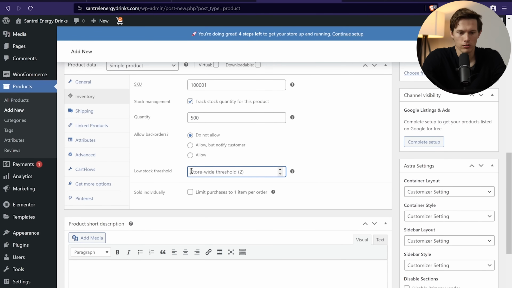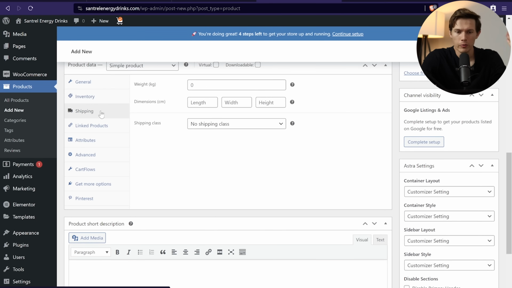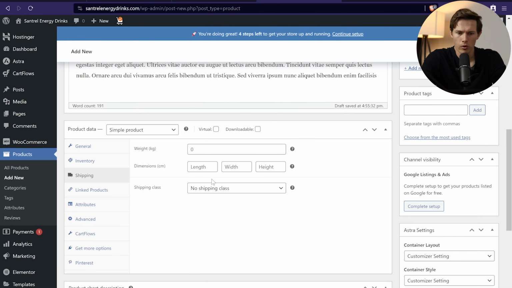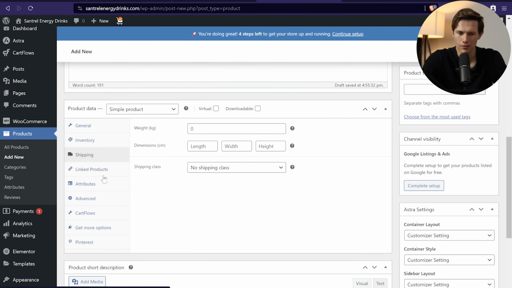And then the low stock threshold, you have a store-wide threshold of 2. For this one, maybe we want to know if it's like 10, we'll get a notification. And you could also limit it to one item per order. So this would be like if you're selling toilet paper in 2020. Then we can go down to shipping and we can choose what our shipping price is actually going to be, what kind we're doing. We don't actually have shipping set up at the moment, so we'll come back to this a little bit later.